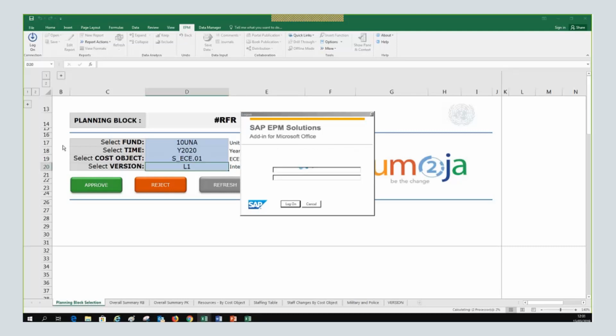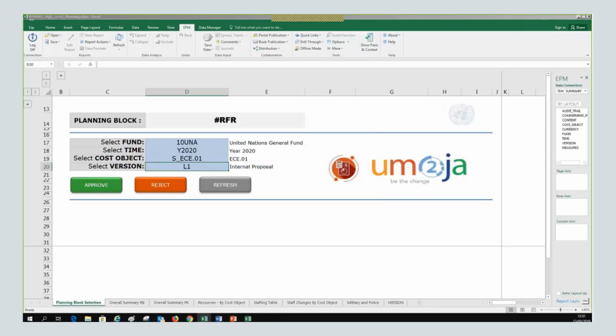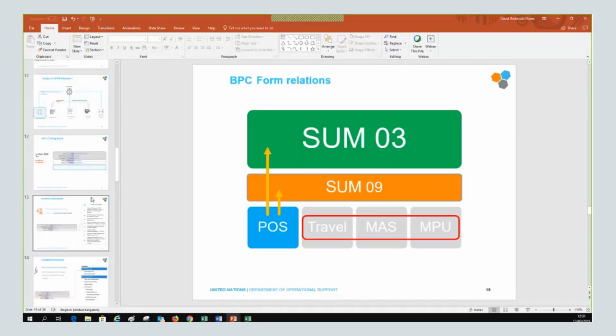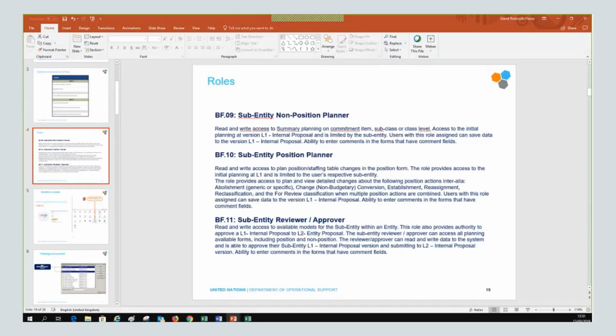Okay, I think I found the proper user. Sorry, I have a long list with all the coding blocks. So now I'm accessing with BF11. If you remember from the presentation, the list of roles. Just to put it into context, I'm accessing now with BF11, which is the sub-entity reviewer approver.